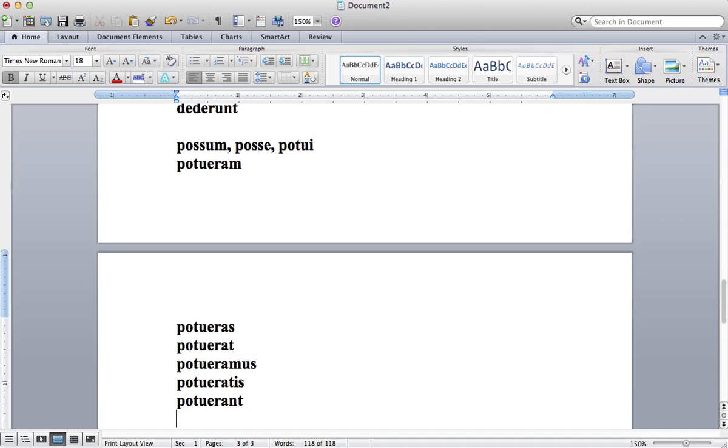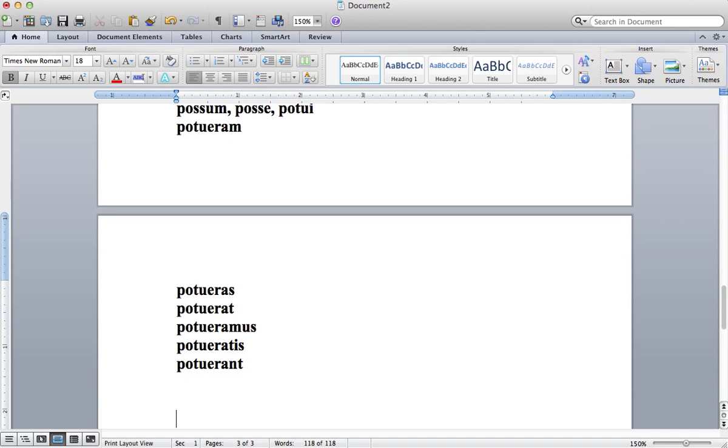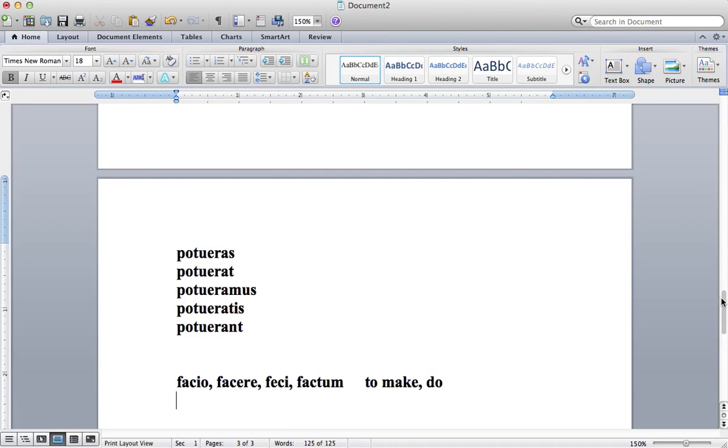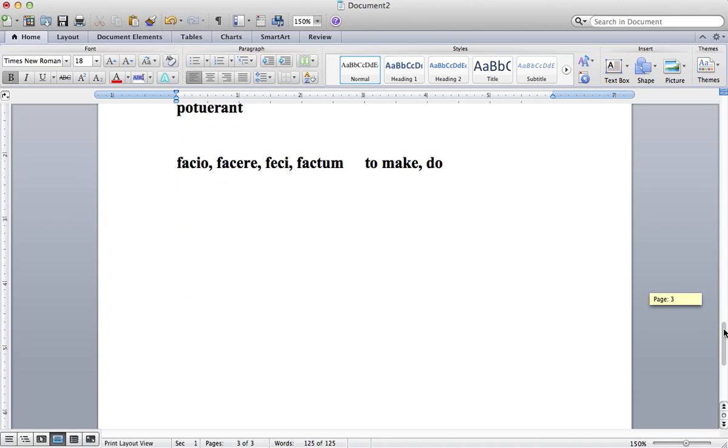And finally, let's take the verb that means, I'm trying to think of a good one for you to use. Let's do facio, facere, feci, factum, which is to make or do. And let's have you conjugate this verb in the future perfect tense.